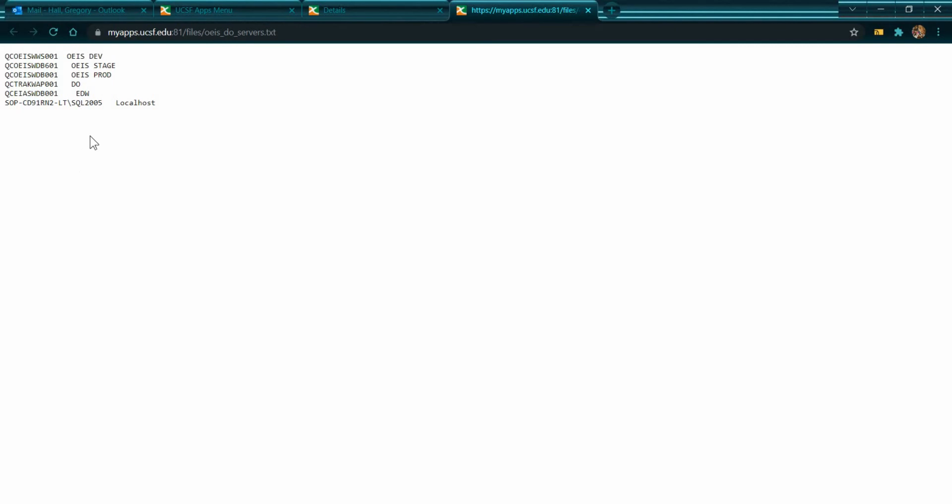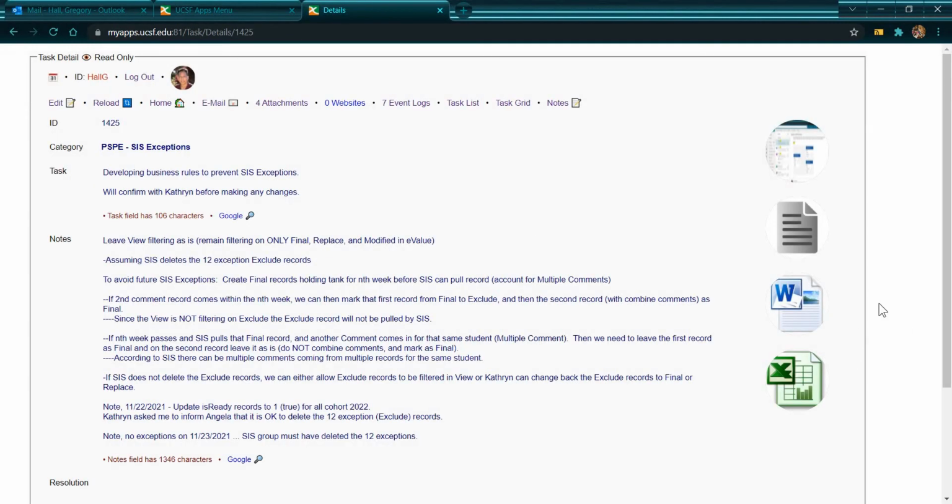This tells me the servers I have. I have dev, stage, production, dean's office, EDW, localhost. So I have that at my fingertips, right? I can just see it right there. Word, if I click here, it's going to download it. There's more documentation. I can then launch it. Same with Excel. I can just click on it and it's going to download and I can launch it. Click on it to launch. So everything's at my fingertips, which is really important to have. I don't want to have to look through things and stuff.